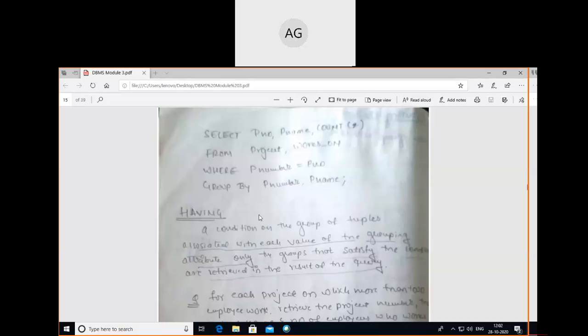Whatever you take in the group by clause is similar to the select clause. The select clause has an attribute list, and the group by also has an attribute list. So just go through an example.